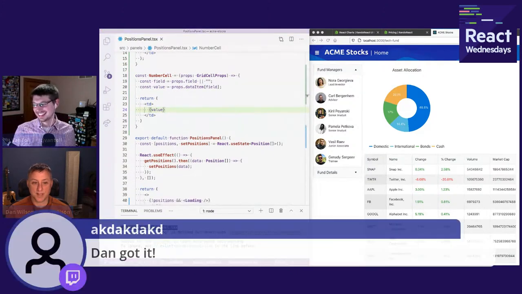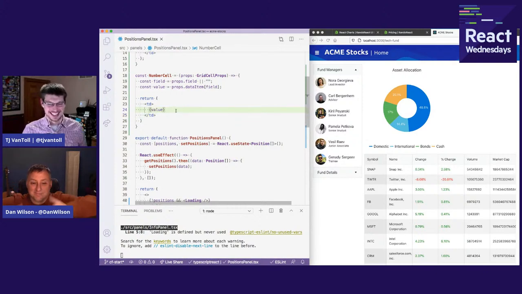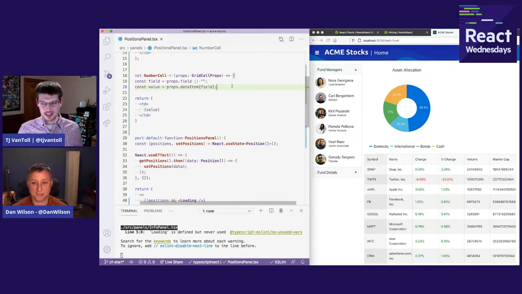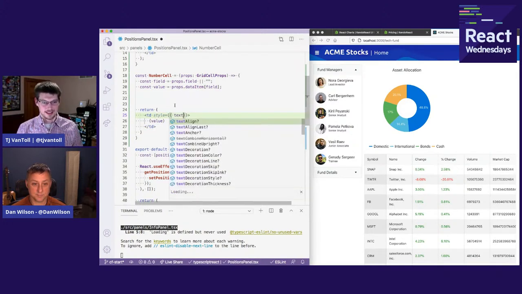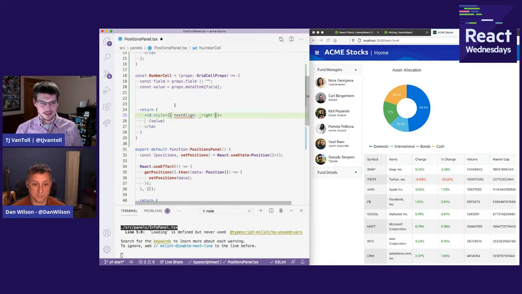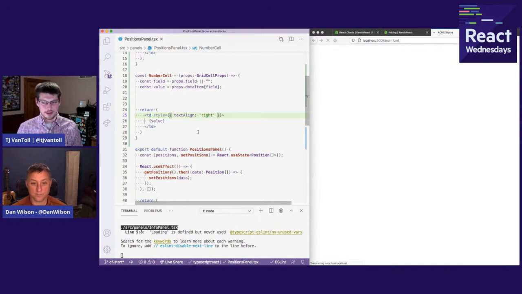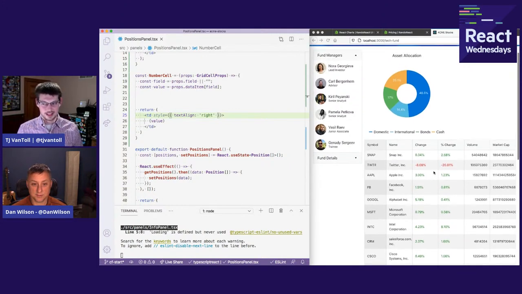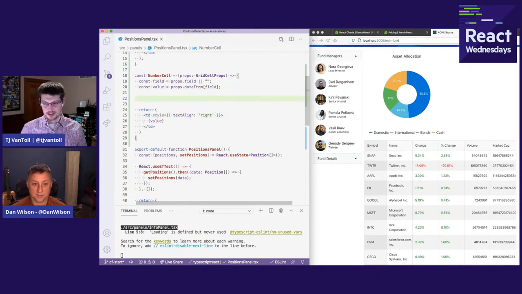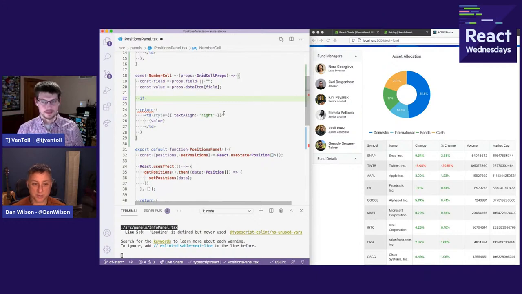Dan got it. Nice. Winning. So how do we want to format this? We've got a value. Right align it and put a number format with a mask in there. I would normally do this in CSS, but there we go. So we've got it looking good. You wanted right aligned. And what did you want, a mask? Do you want me to truncate these numbers, make them not huge? What about just the appropriate commas in the right spot?